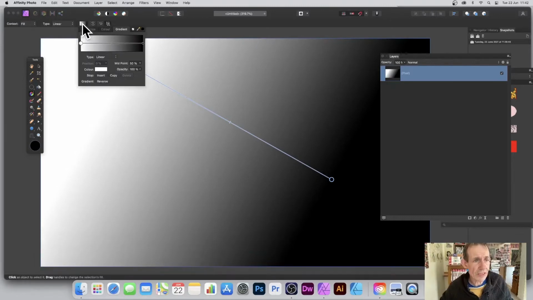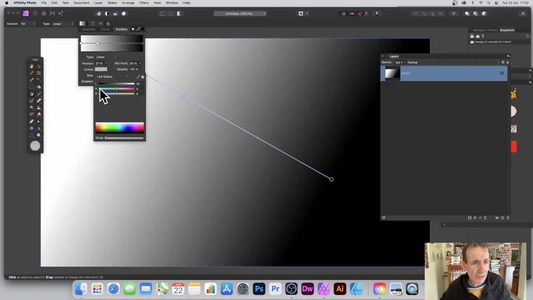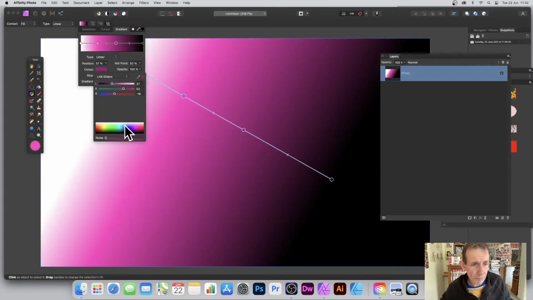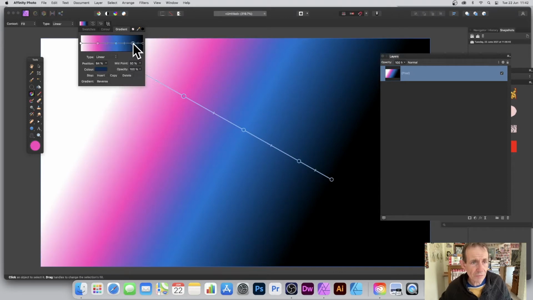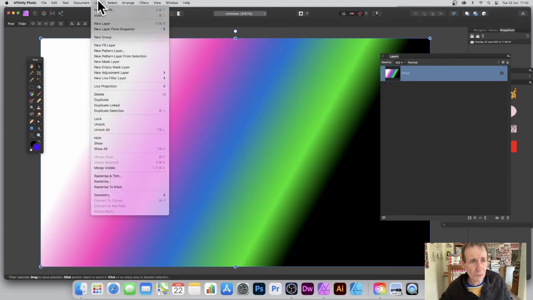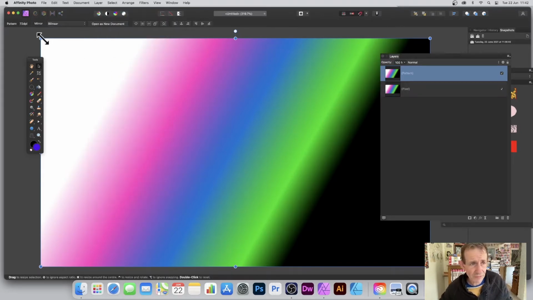What you can do is click there and add some additional stops. So I'm just going to quickly add some pink and maybe some blue and also maybe some green. What you can then do is turn it into a pattern layer. Just go over here to the move tool. With the move tool selected, go to Layer and then down to New Pattern Layer from Selection. So you get this lovely tile effect.